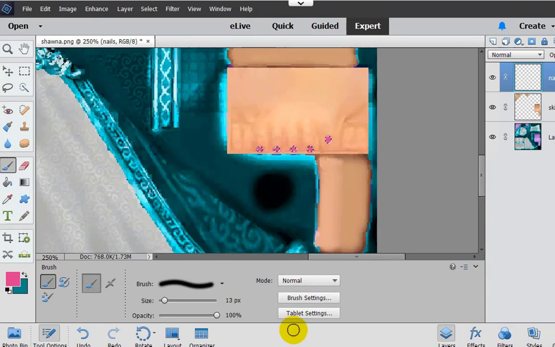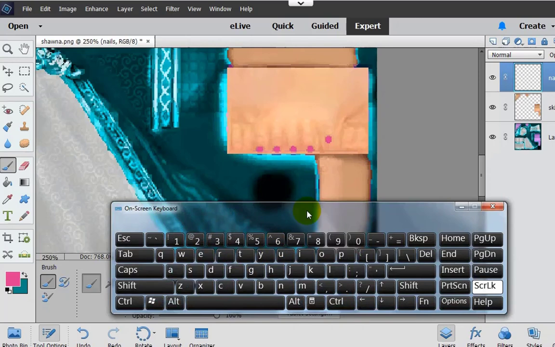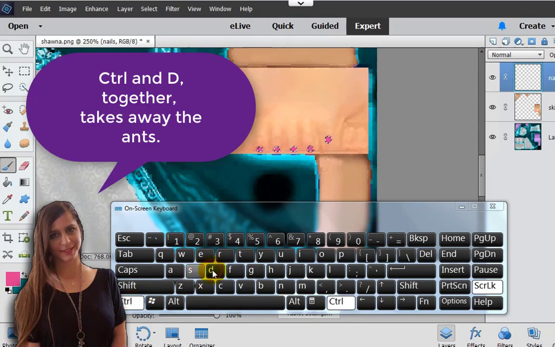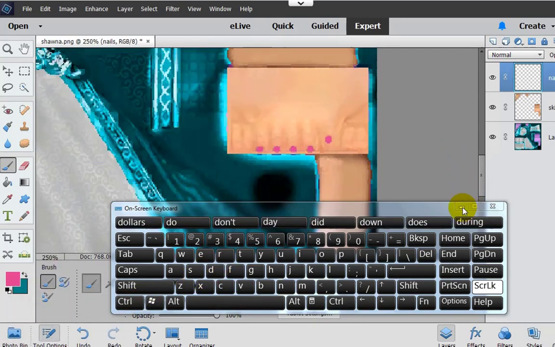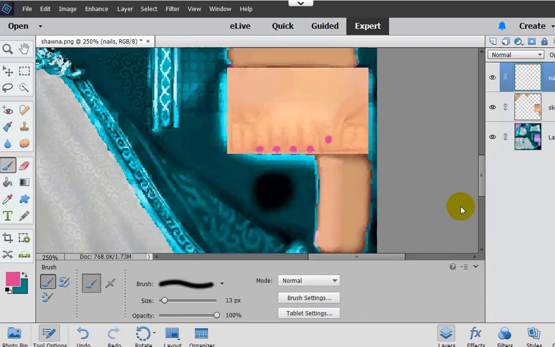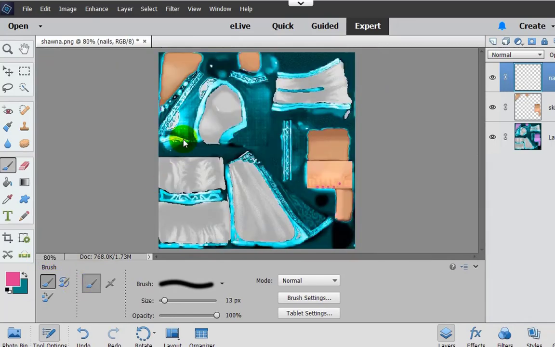When I am happy with the coloring of that particular layer, you'll notice that the ants are still there. You're going to go Control D, and it's no longer highlighted. Let's move this out 100%. Okay, that's good. That's a good sign.